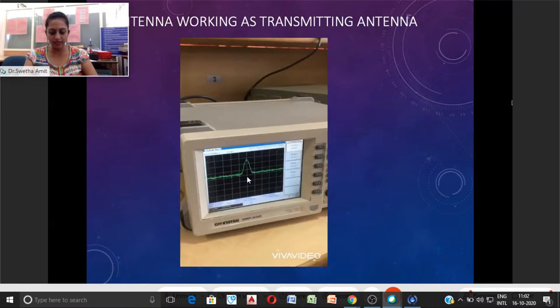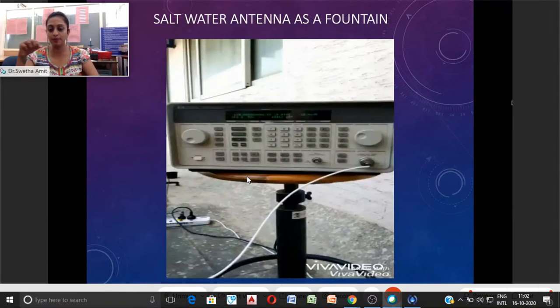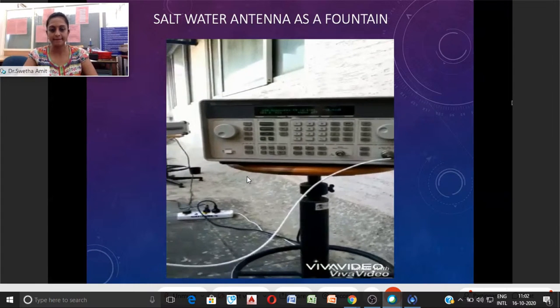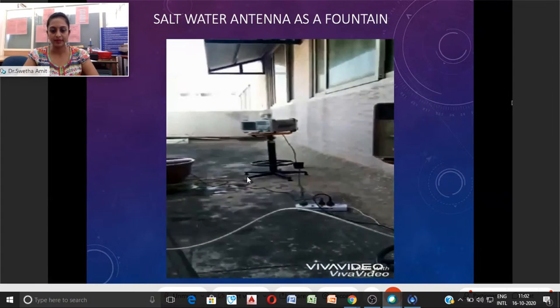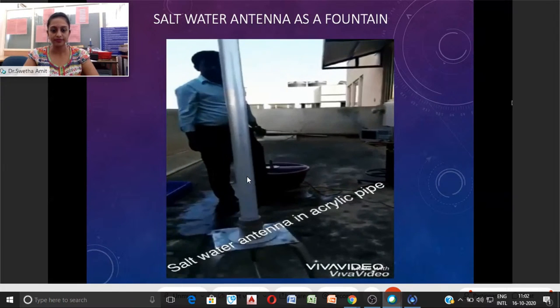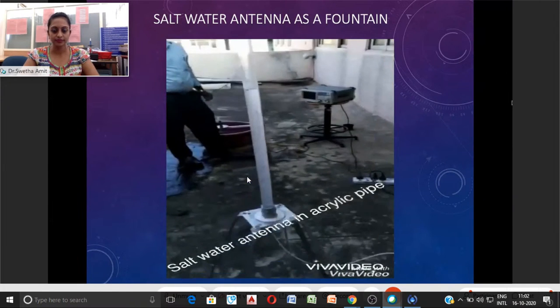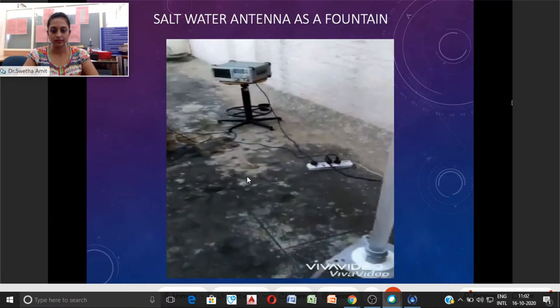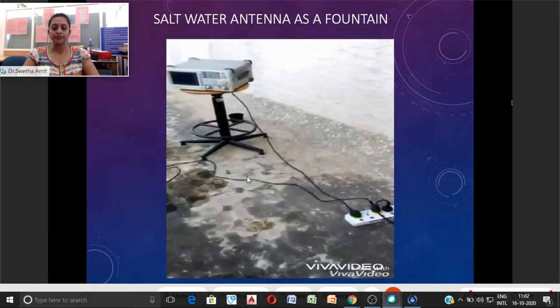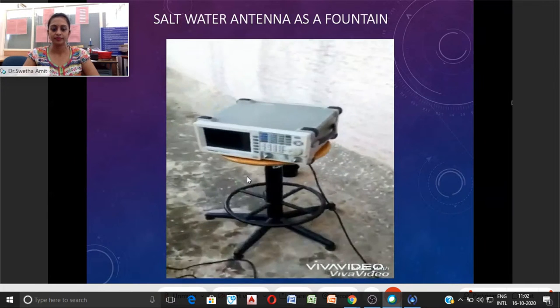So further on, we were trying to work on a power amplifier or something. Definitely the distance covered would increase if we do that. So this is one setup where we are trying to use the free flow water at the receiver side, trying to transmit the signal from a signal generator at 160 megahertz. The acrylic pipe holds the salt water, and its length is lambda by 4, that is, quarter wavelength. And at the receiver is the spectrum analyzer, as we can see here.